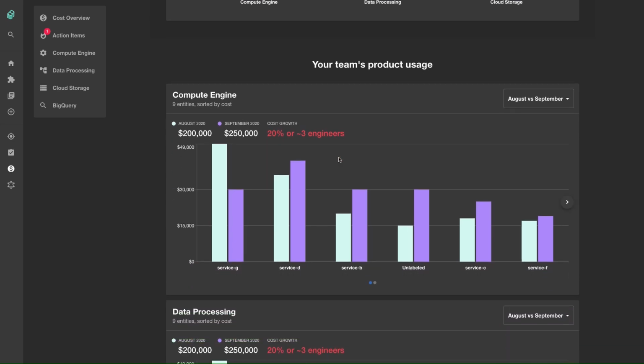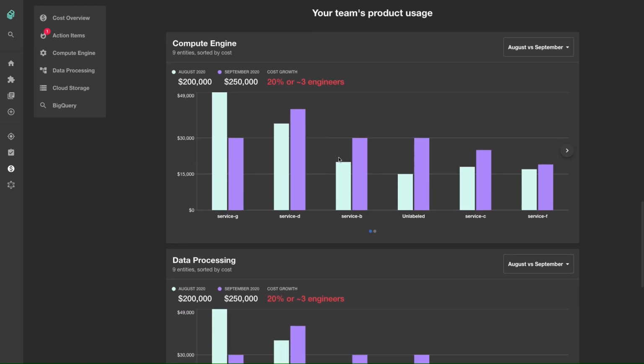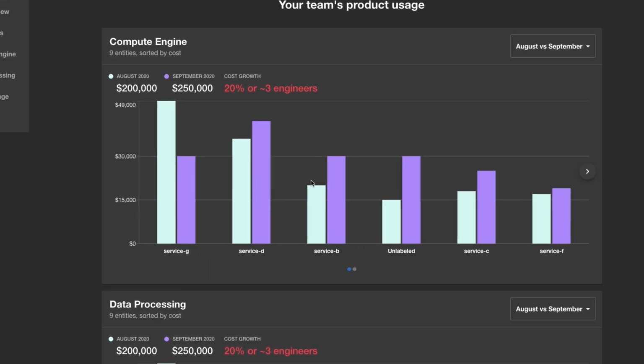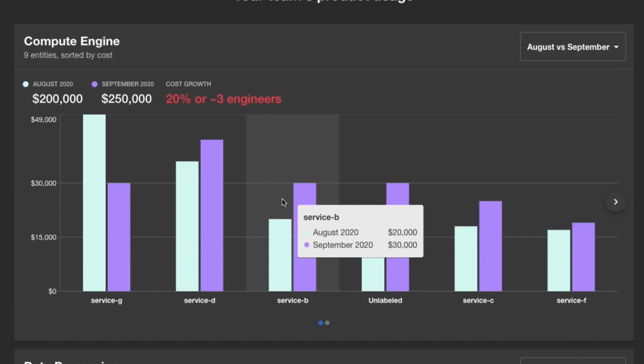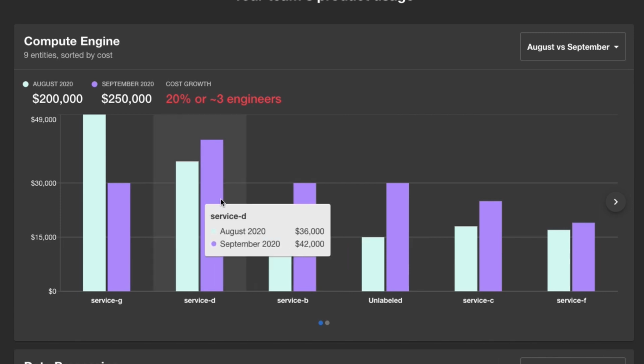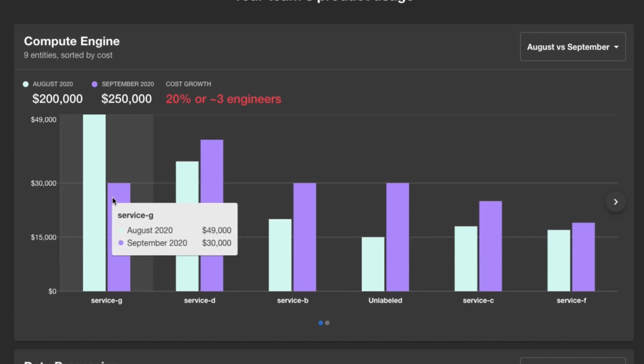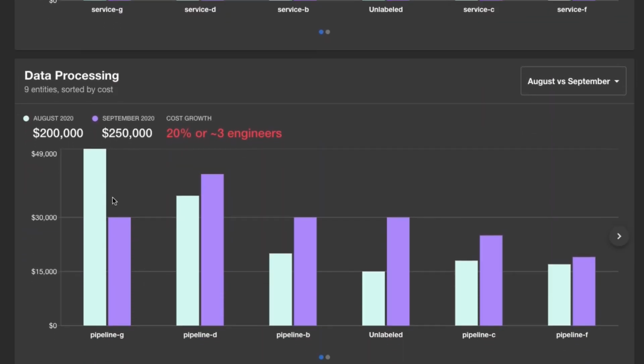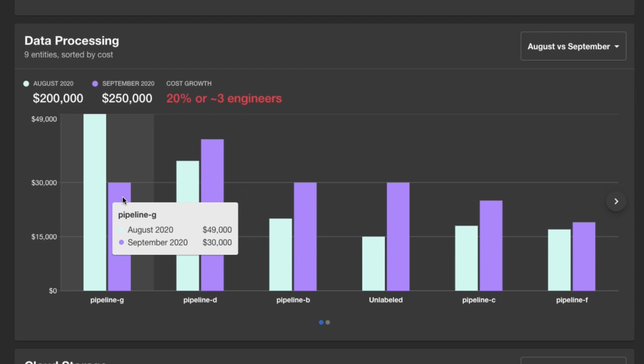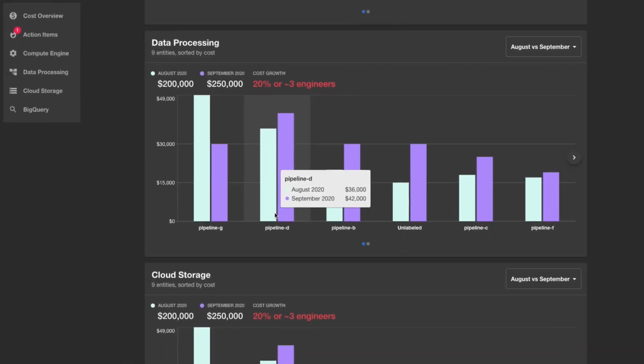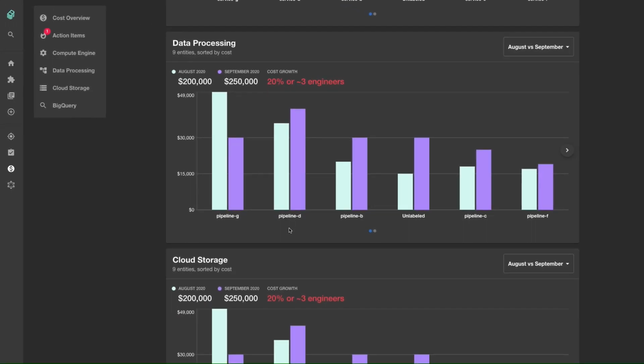This example shows Google Cloud Platform, but you could just as easily have Amazon or Azure products here. For each product, we show cost comparison for the things you've deployed. For Compute Engine, we break down cost by service rather than per host. For data processing, we show pipelines. This is another goal of Cost Insights, to show costs in terms your engineers are familiar with.